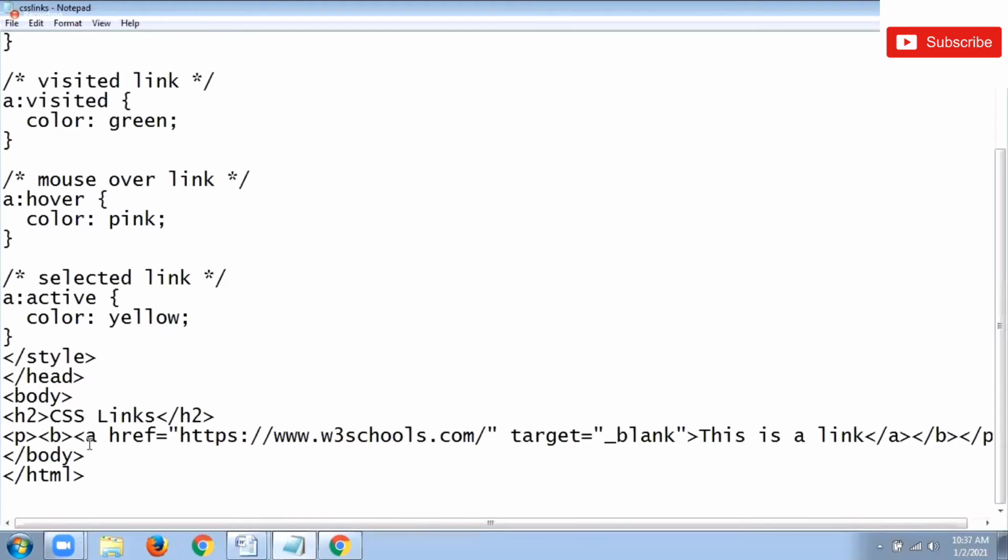Now I'm starting my anchor tag followed by href. This is my particular link reference I need to specify. Okay, so I want to open this particular link whenever the link is activated. Then target.